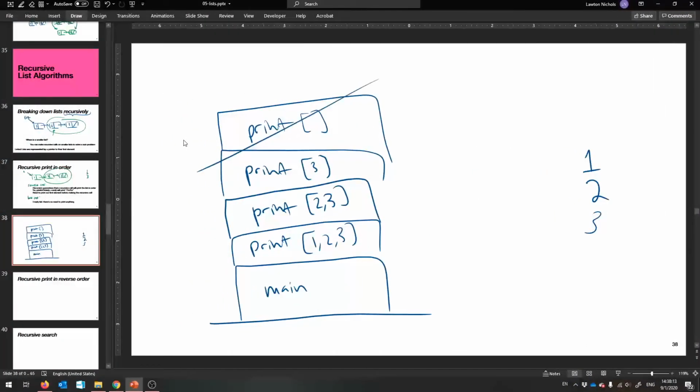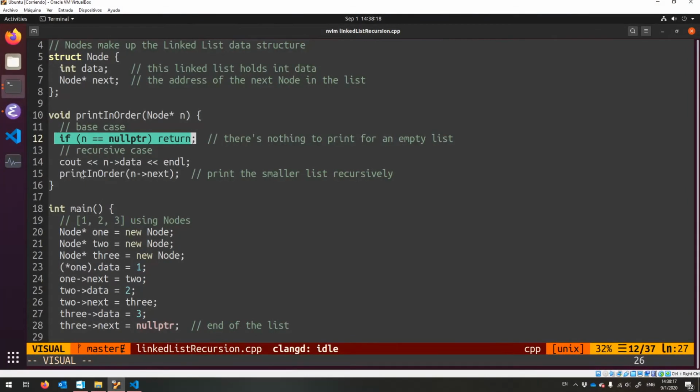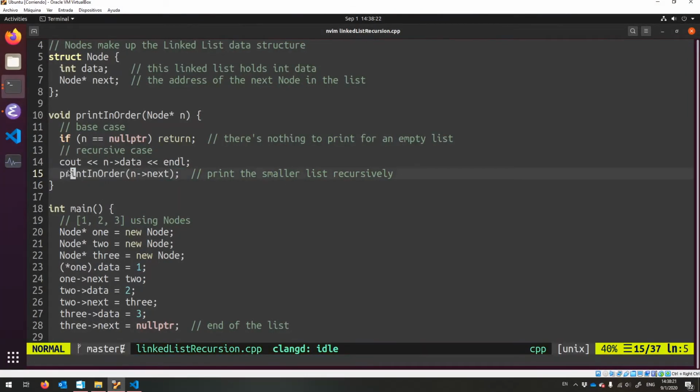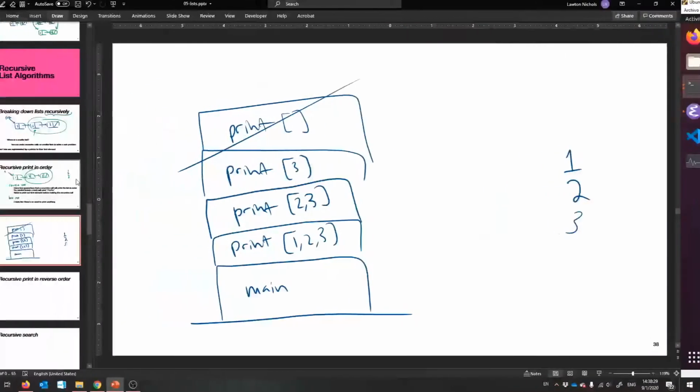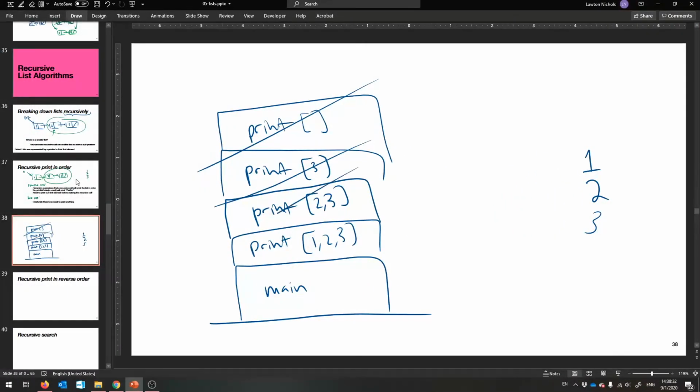Okay? So this gets popped off the stack. Then everybody who was waiting for their smaller list to print can now stop as well, because that was the last line of their code. Like print with list 3 was waiting right here, and now that it's done, it can finish its function. It can return. So print 3 is now done. Print 2, 3 is now done. It was just waiting for 3 to print itself. Print 1, 2, 3 is now done. And now we're back in main, and we printed the right thing. Okay, that's the beauty of recursion, and that's why it's working.